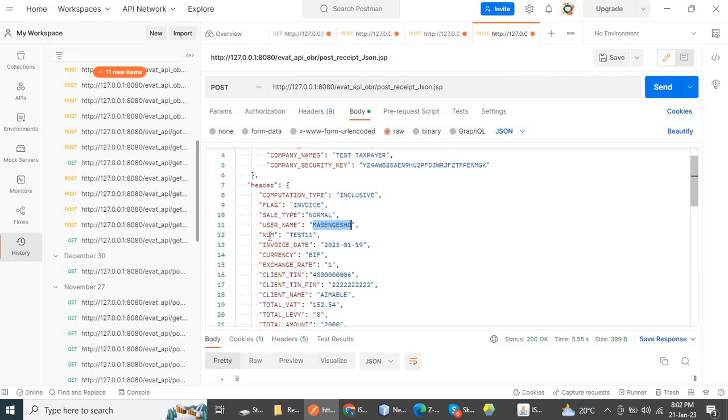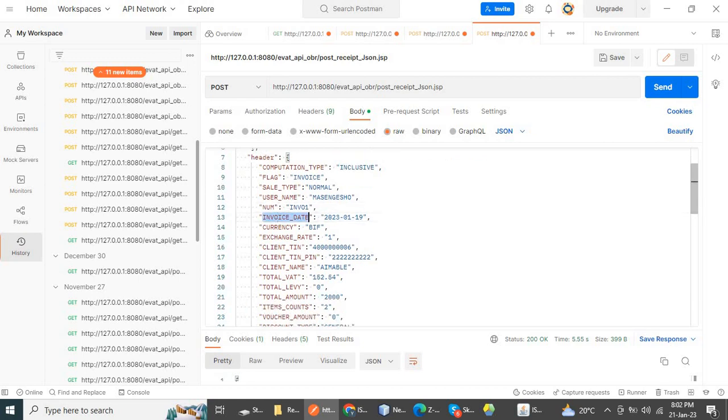We have now the invoice number. Let's call this invoice info 1. We have date of the invoice. Today we are on 31 January. We have currency. In Burundi we use BIF or FBU.